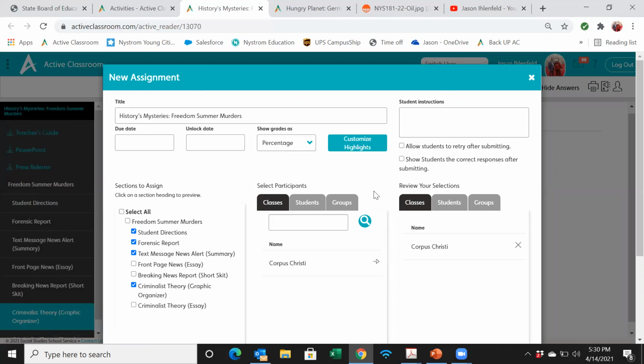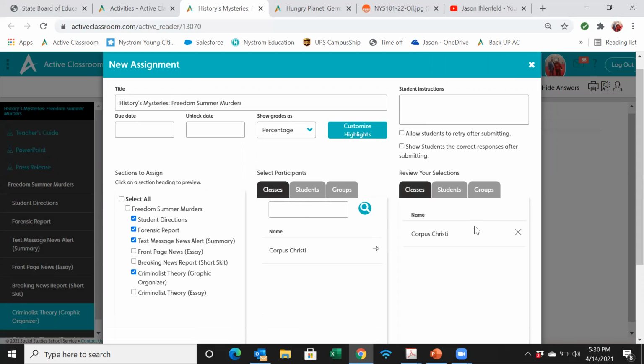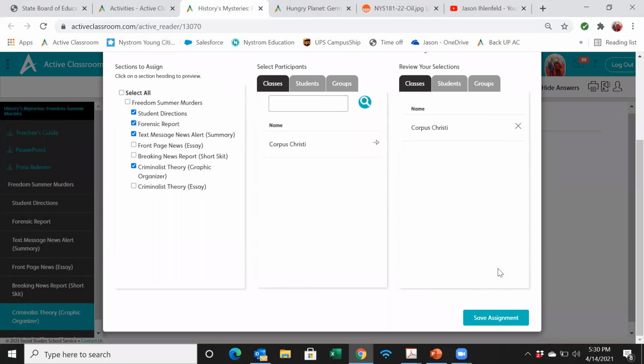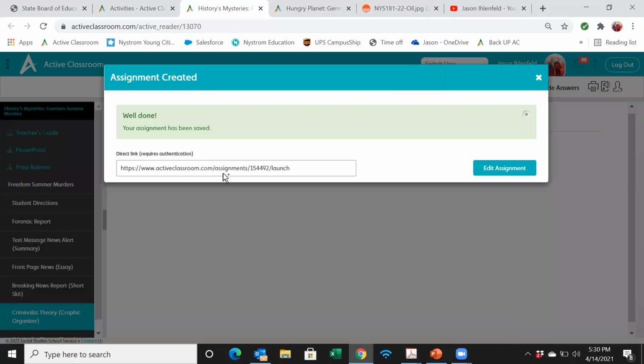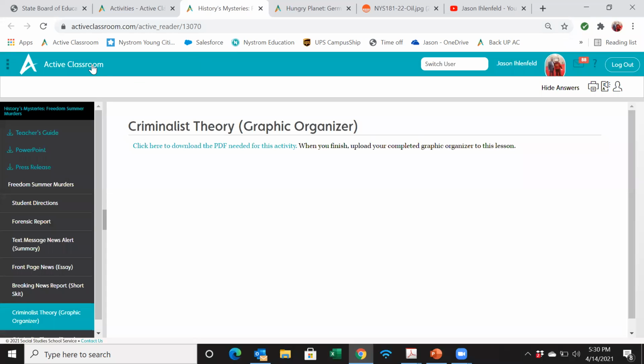Assign it to your classes here, or individual students or groups. And you guys can create groups under Manage Students, and I'll show you that before we're done. So that's how you customize a lesson. You shop it down, and there's the link that you're going to embed into Canvas or Google Classroom. And the instructions on how to do that are underneath that question mark. You can see all of those instructions there.